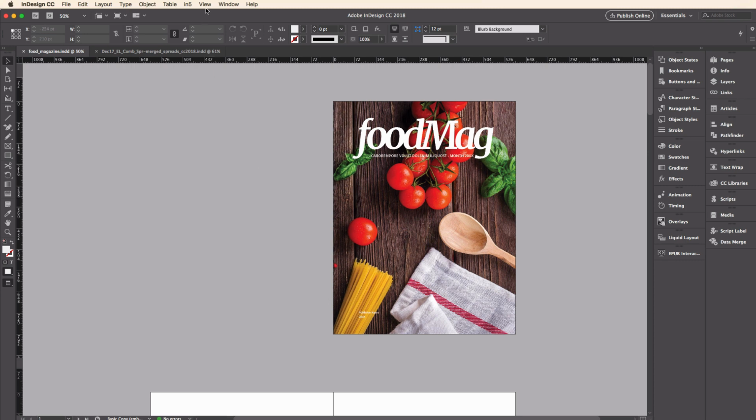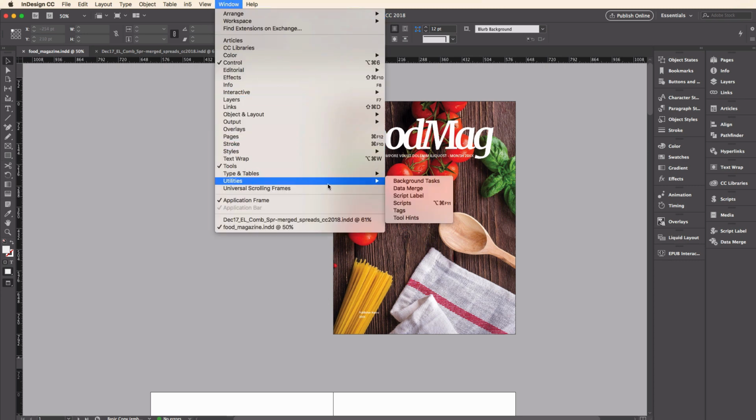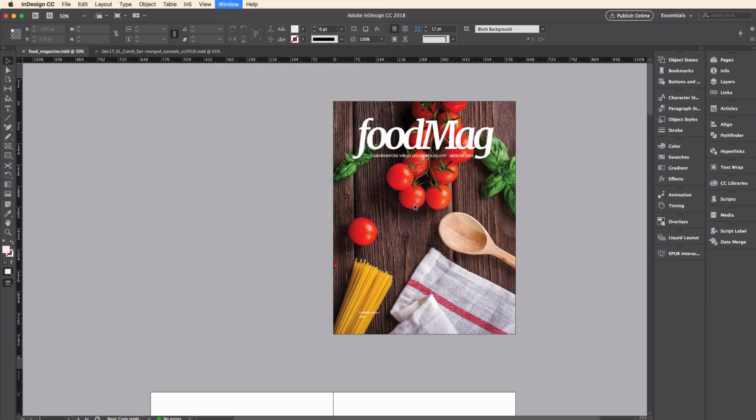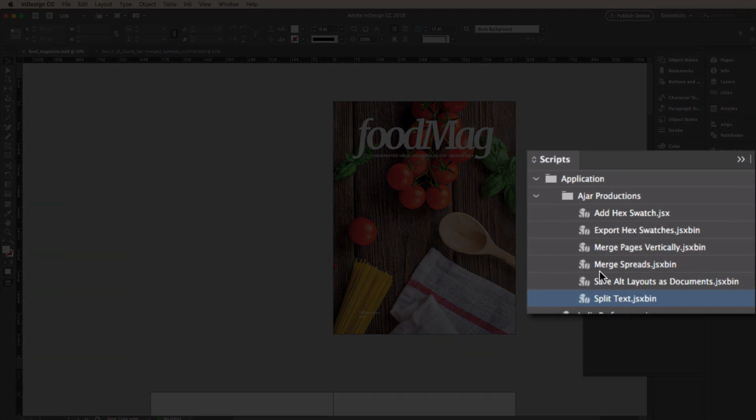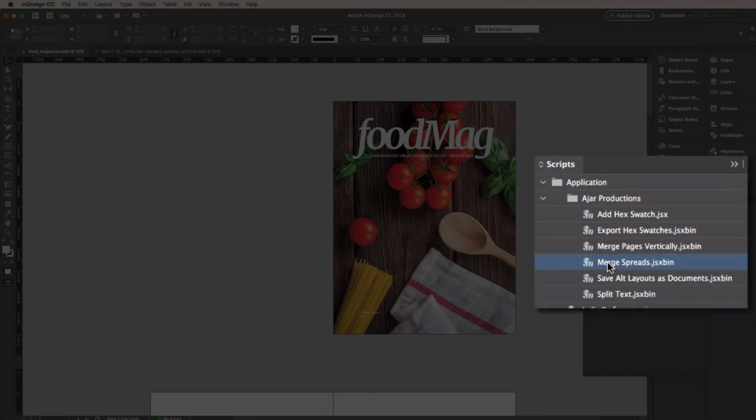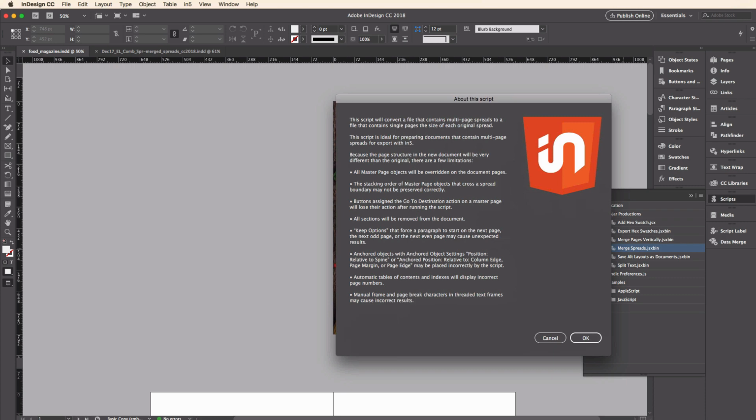I'm going to go to the scripts panel, Window, Utilities, Scripts, and underneath Application, Ajar Productions, you'll find a Merge Spread script. I'm just going to go ahead and double-click on that to run the script. It gives me some instructions. I'm just going to go ahead and click OK.